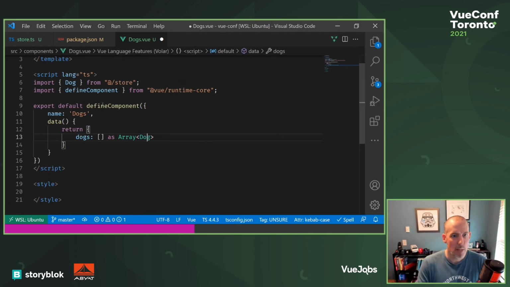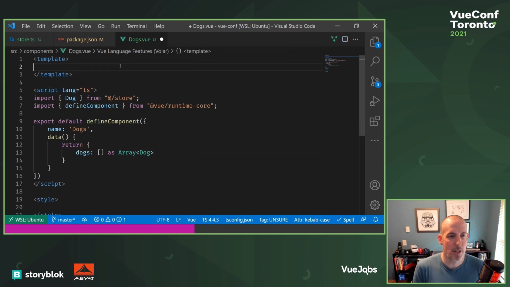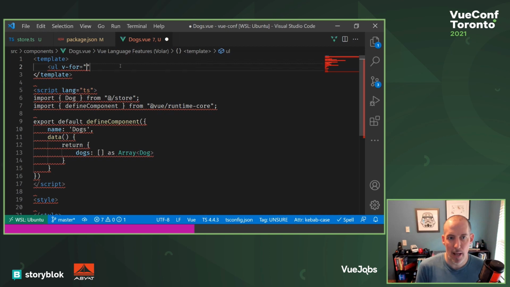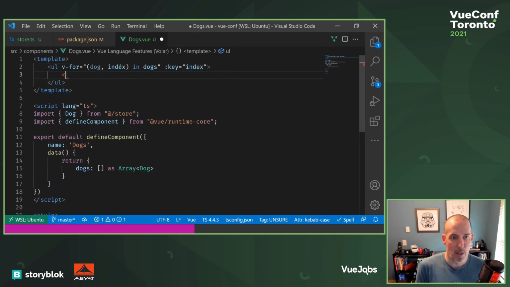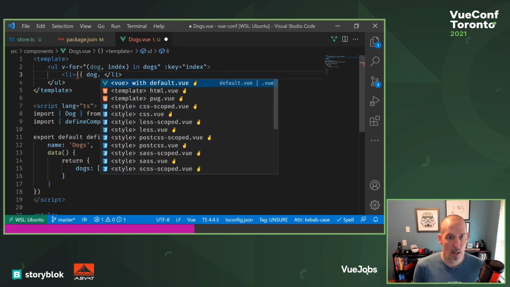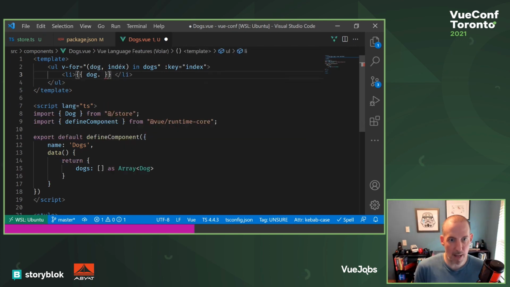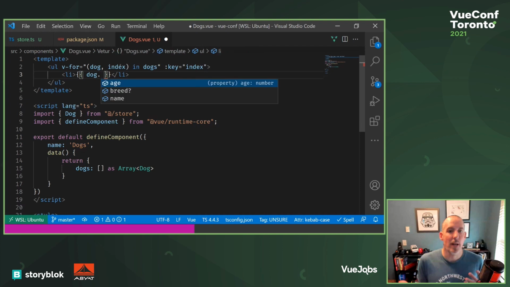Cool. So now if I go up to my template here, we'll just keep it simple. We'll just go ul v-for, and we'll say dog, index in dogs, and then we'll bind our key here. We'll be good developers. Index, boop, boop. There we go. And then let's say li. And now what you're going to notice is in here, I can say dog dot. There we go. And now I'm getting that age, that breed, that name.